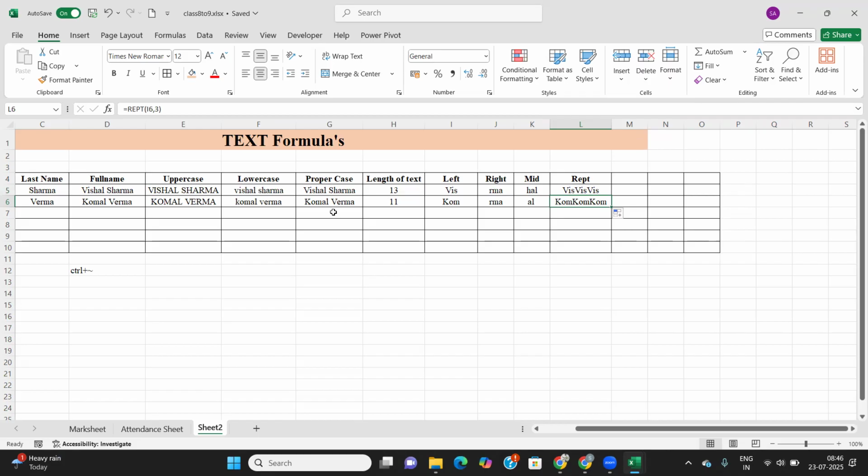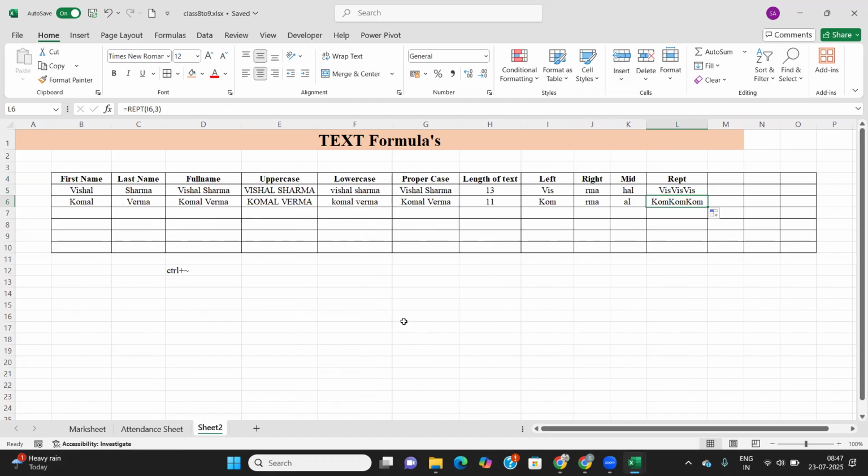That's clear? Okay. There are also some text formulas. These are my sample formulas. We can use them for applying to your full name, uppercase, lowercase, proper text, finding the length of text, and then left, right, mid values and repetition also.